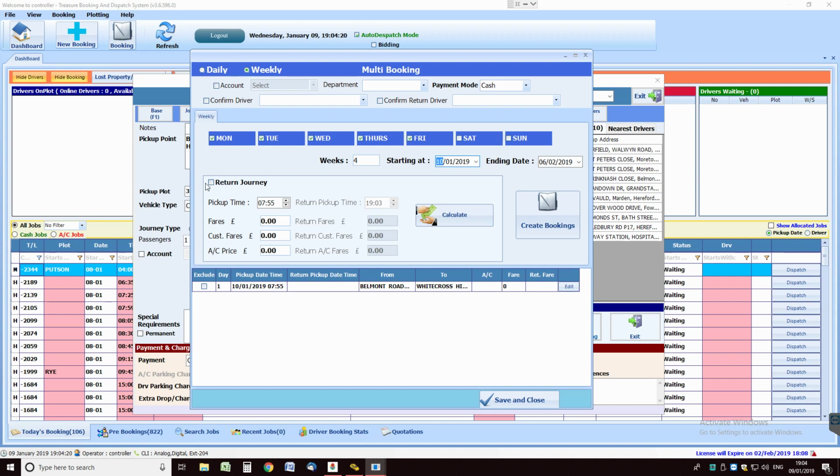In the box below, you've got return journey. So if you tick that, we can add a pickup time. So, Whitecross, I'm guessing if you wanted, you'd get there for perhaps 3:05, 3:15, I don't know, just an example.